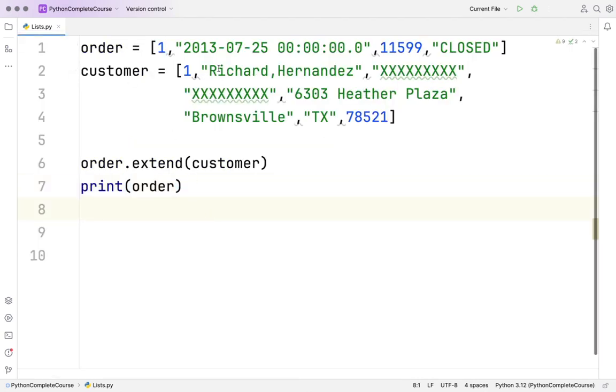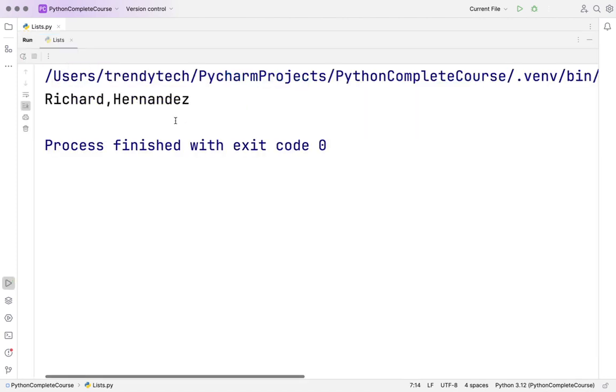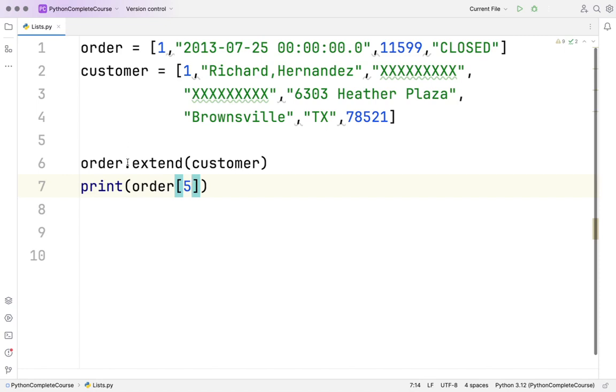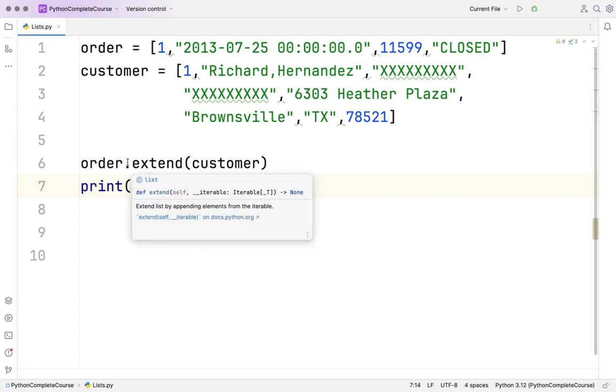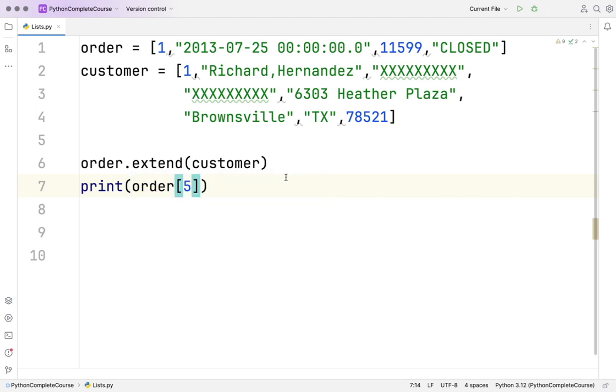And if I have to, let's say, print this name here, so 0, 1, 2, 3, 4, 5, I can say order of 5 and that should give me the name. I hope you understood about append and extend. When we say append, it takes the structure as it is and embeds it there. But when we talk about extend, it internally flattens it out and gives it to you. Right? I hope this makes sense to you. Okay.